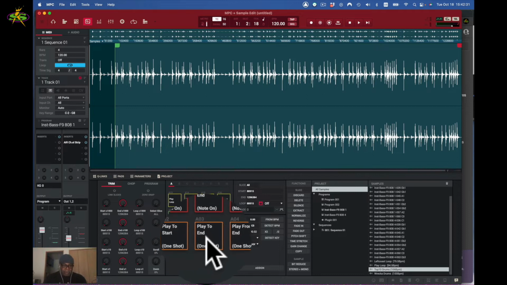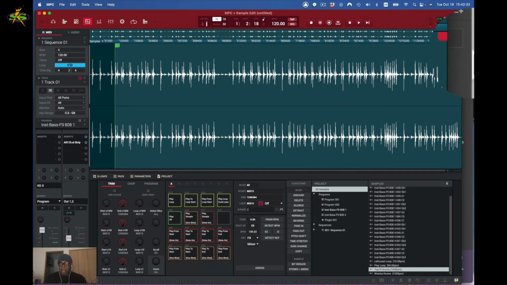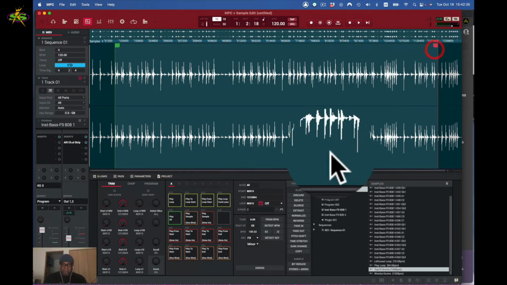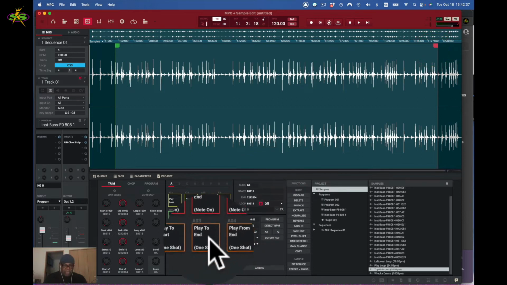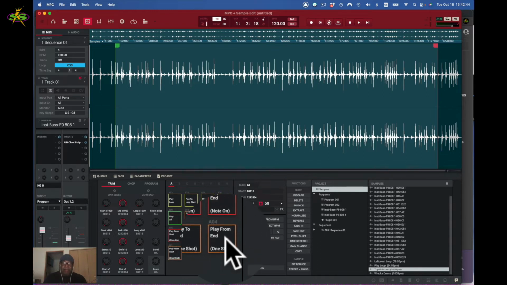And then I have this next one here, which is play to the end. So let's pull this in, and we'll see this. This is play to the end, and this is pad number 3. That's to the end. And then play from the end is pad number 4. And these are all one shot.